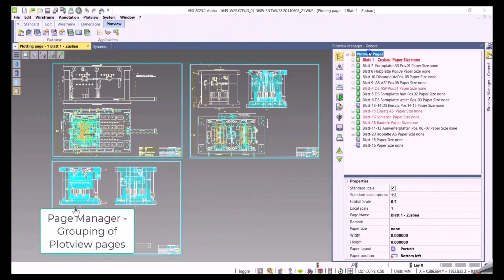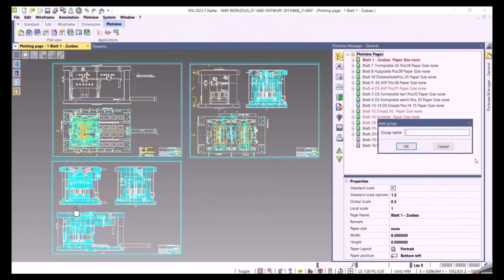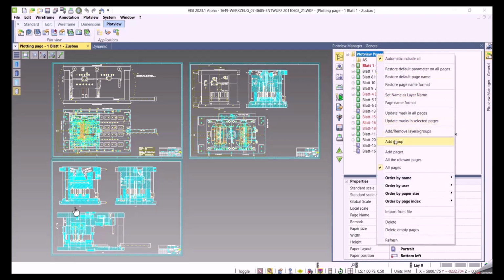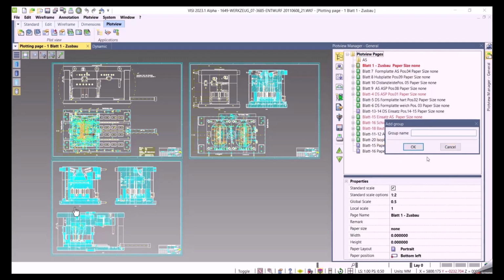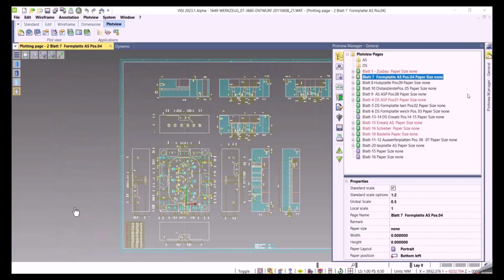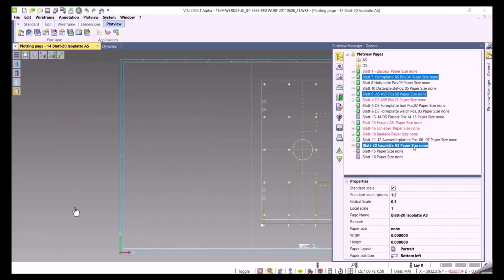When it comes to grouping pages together, I could create a group within the Plot View Page Manager. I can give that group a name to whatever I want. And I could select multiple different pages and drag and drop them into that group. So I could have different groups for this as well. So when I do my selection, I could pick multiple different pages and just simply drag and drop right into that group.